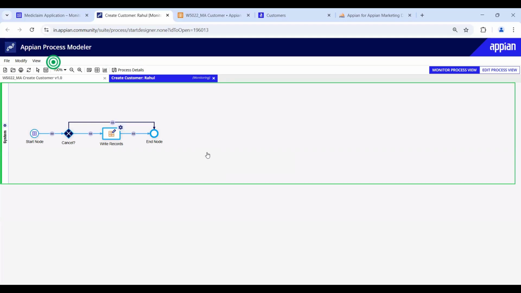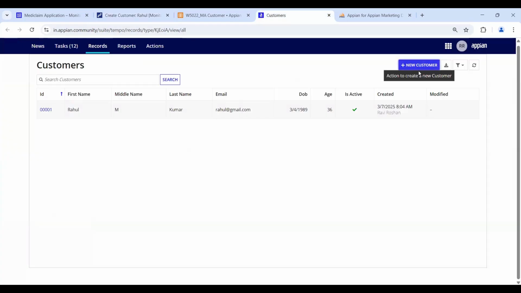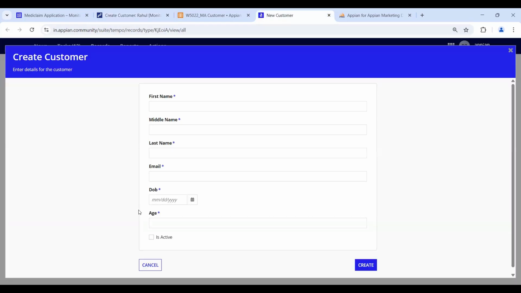So without writing any code, we created this process model, we created this interface, and everything is done. Now, do we have to live with this interface? No, you can always go and make changes. That's the beauty of Appian.